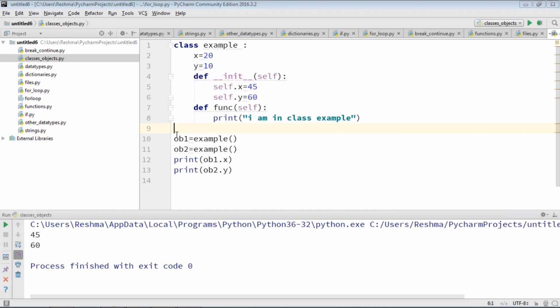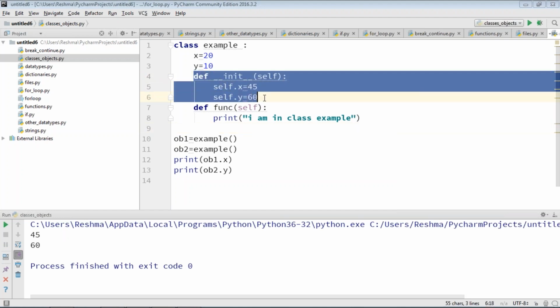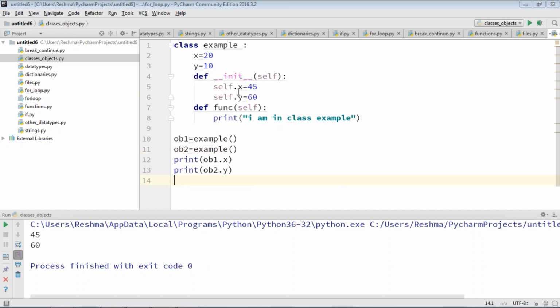It is because when I created this object, this function got automatically executed and it changed the value of X into 45 and Y to 60. So the constructor is used to initialize your object or initialize the variables in your class. That is the purpose of a constructor, and it is run implicitly. You do not need to run it explicitly. It will get triggered once you create an object of your class. So this was about classes and objects. Any questions on this one?